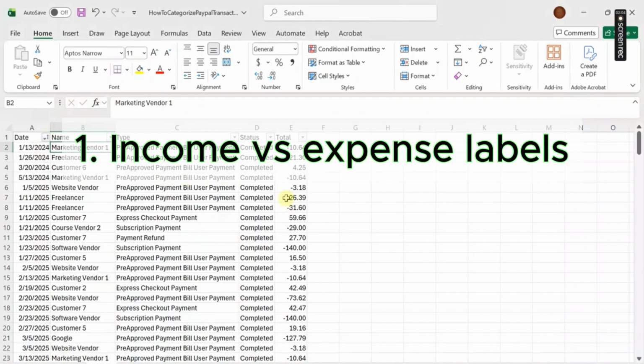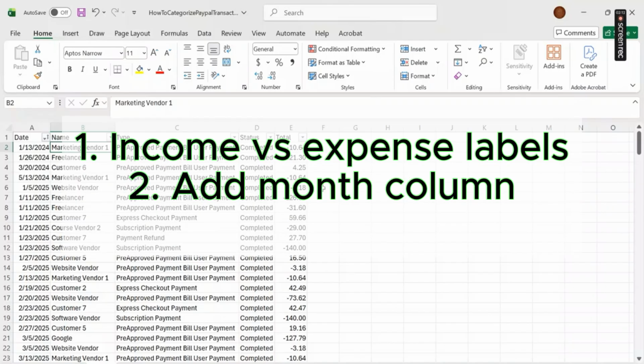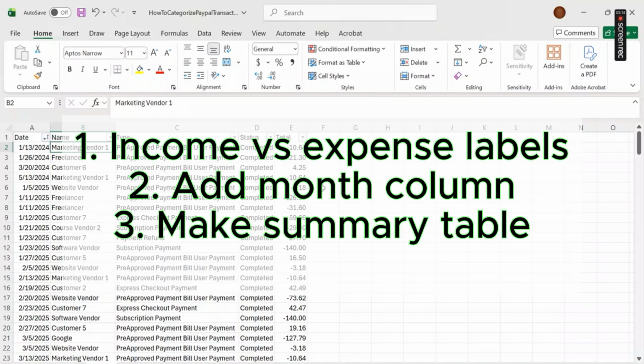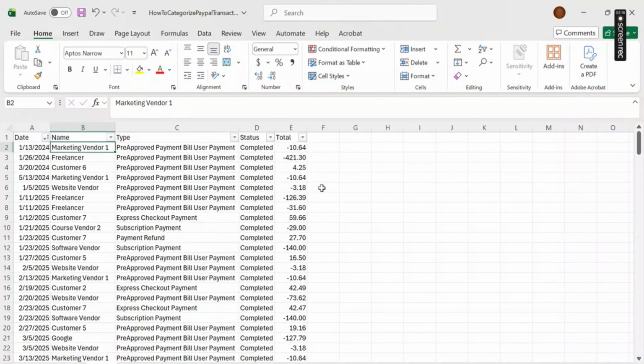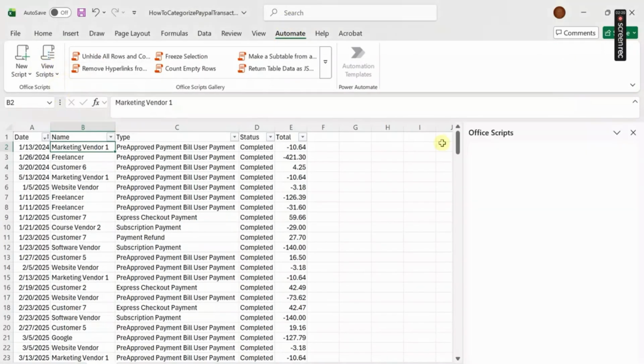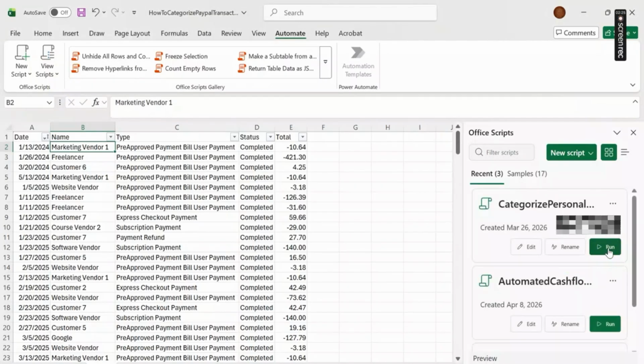This will categorize each transaction as either expense or income based on whether your amount is positive or negative. Then it'll add a month column. And lastly, it makes a summary table of income and expenses by month, with totals, of course. That means once you're finished cleaning the sheet, you go to Automate, find the script to categorize your PayPal, and then click on Run button.